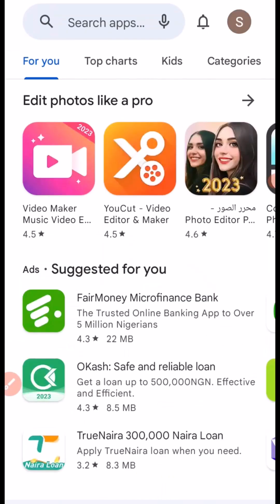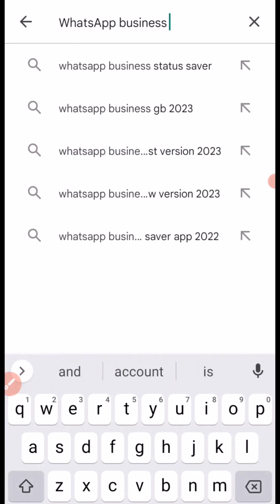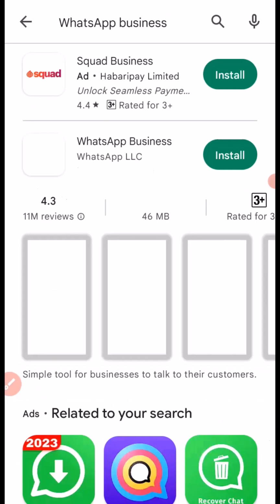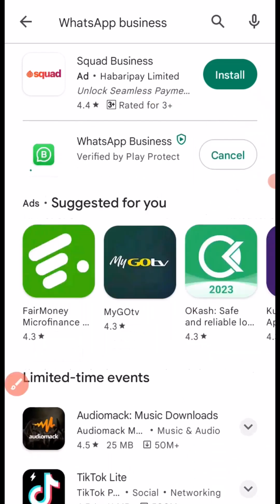Once it's open, the next thing you want to do is make use of the search bar. Right here, you have to type in WhatsApp, then you click on search. You are going to have something like this, WhatsApp Business. So what we need to do right here is to click on install.